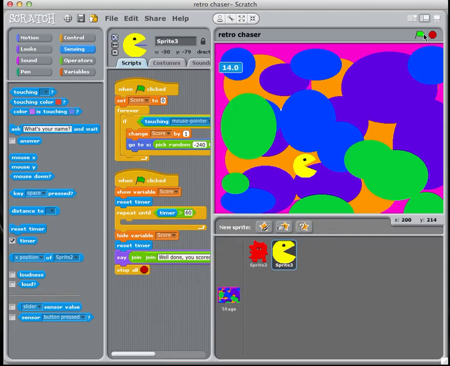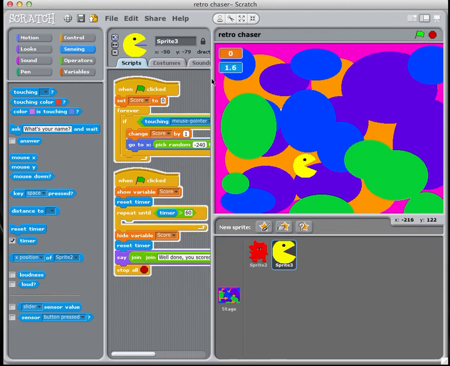See if you click the start button again, it'll show the score and reset both of them.